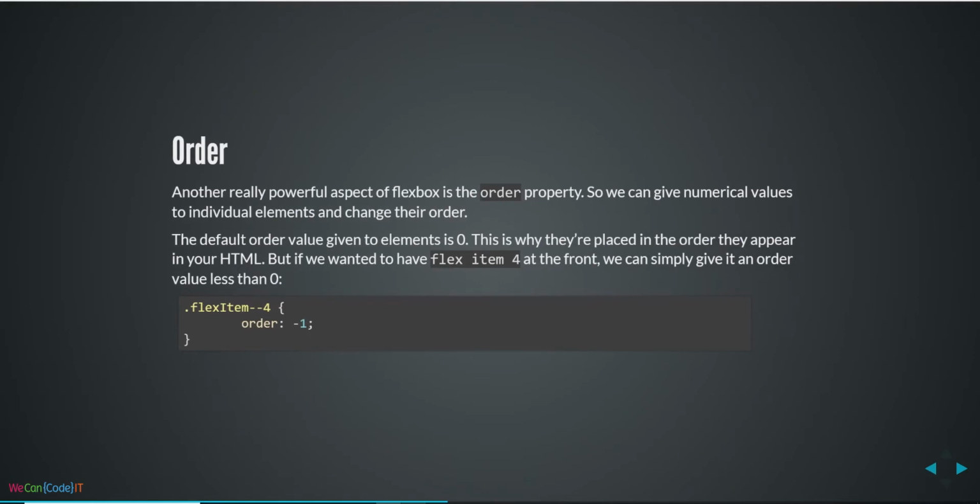So the next property that we're going to talk about in flexbox is order. So notice in the example here we have an order that we're placing on an individual item. So order is not something that you're going to be placing on the container. This is something that you're going to be placing on flex items individually. So again, the default value that we have for order on each of these flex items is 0.